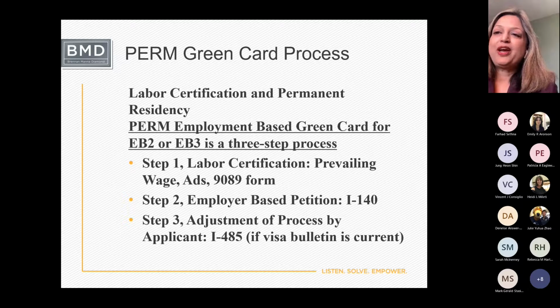Step 1 is where I prepare what we call the labor certification, and the prevailing wage is how I begin. And there are recruitment steps or advertisements that you have to do. Then you have to certify at the end of that process, by filing the 9089 form, that you, the employer, did not find any US citizen or green card holders who qualified for the job that we advertised in the recruitment process.